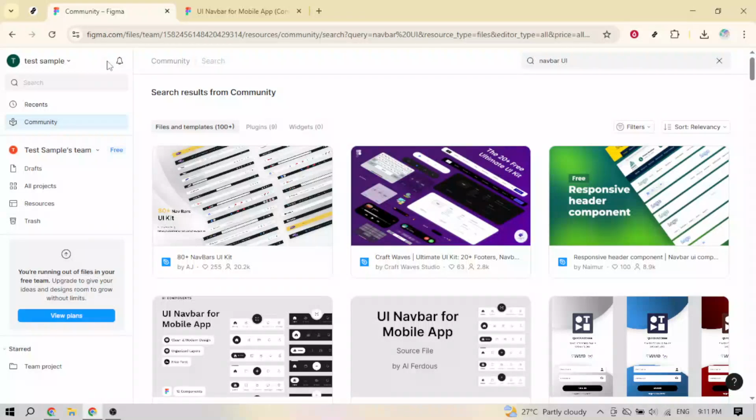In today's video, I'm going to teach you how to create Navbar UI in Figma. We'll go from finding a ready-made navigation bar to opening it in your workspace and tailoring it to match your brand. I'll explain each action and share practical tips so you can move confidently and avoid common pitfalls.